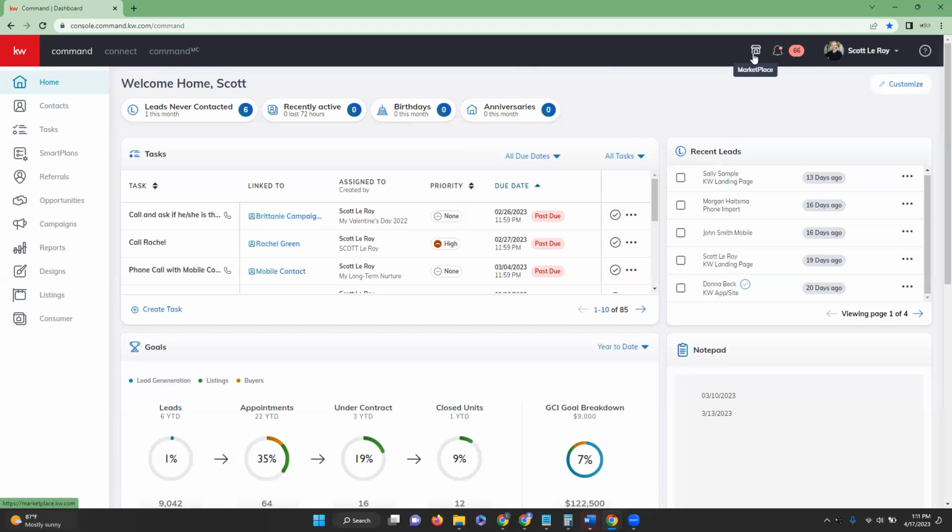Towards the right-hand side, you're going to see a storefront icon. This is the marketplace. This is where you can upgrade or pay for any additional services such as Twilio. Next, the bell icon is our notifications bell. So if you have a notification, it will be notated by the red dot, as well as the number next to it telling you how many notifications that you have.